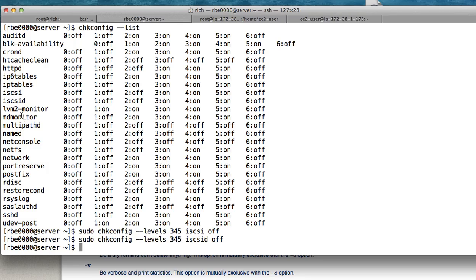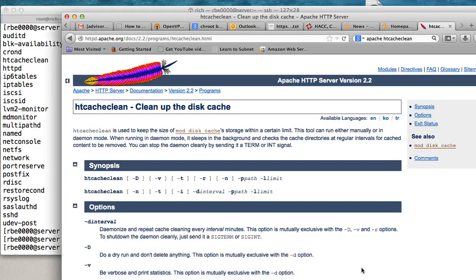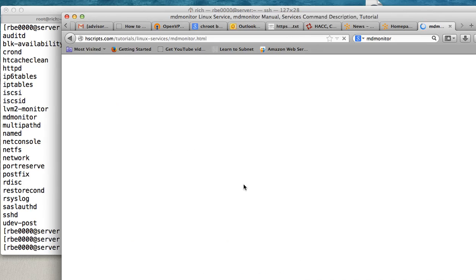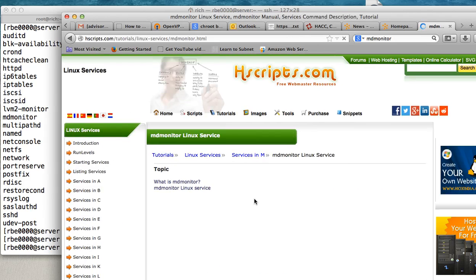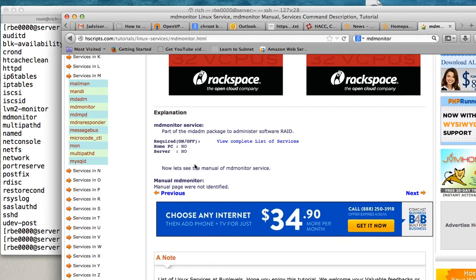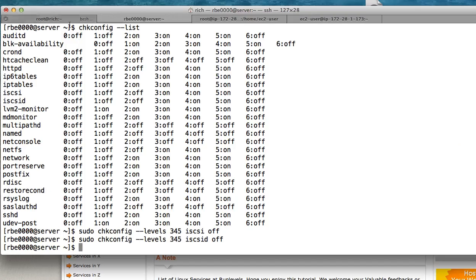LVM monitor is on. That's for logical volume manager. We'll keep that on. MD monitor, I don't know what that is. MD monitor. Part of the MD admin package to administer software. It says we don't need it. Software RAID. Oh, we don't have software RAID, so let's turn that off. Right? We don't have RAID. So we'll turn that one off. It's on at 2, 3, 4, 5.